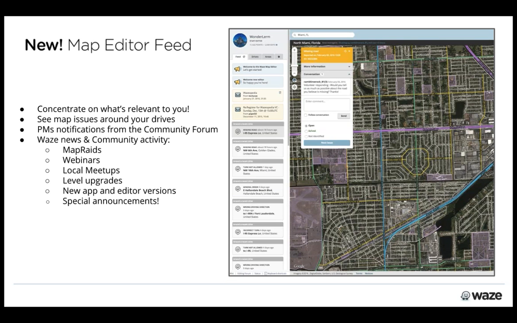The map editor feed, we want it to be customized for you, and we're working on more and more customizations every day. You can see information about map raids and webinars, local meetups, level upgrades, new app and editor versions, and even some special announcements.